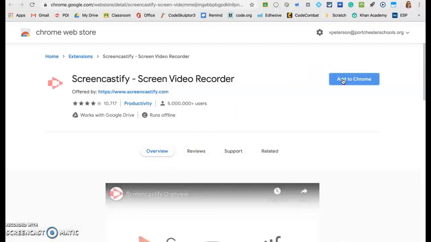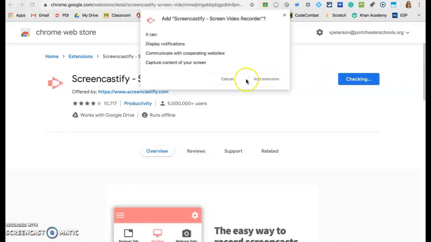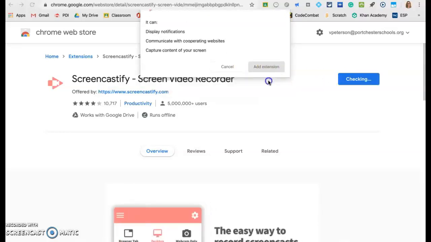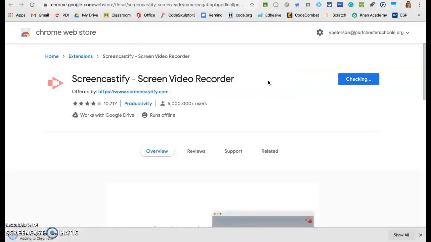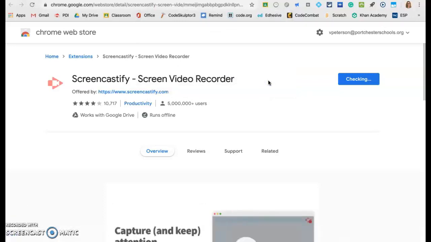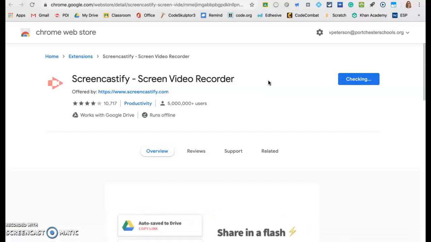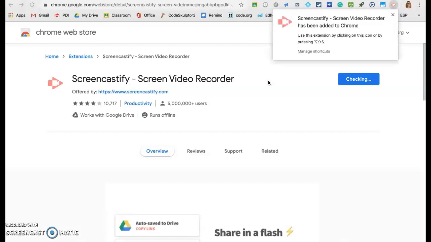And again, click on Add to Chrome. Obviously, you have to be in Chrome to do this. Add extension. It's checking, it's working. It takes a minute.